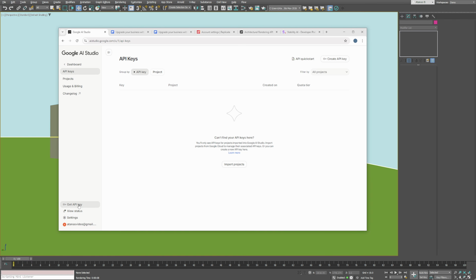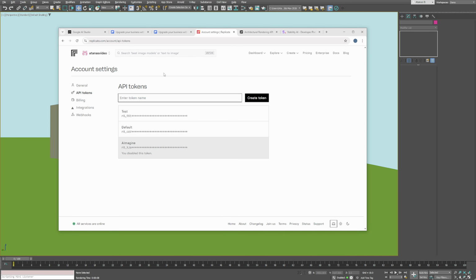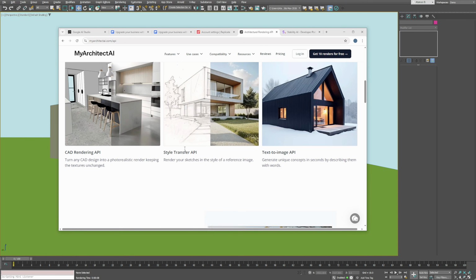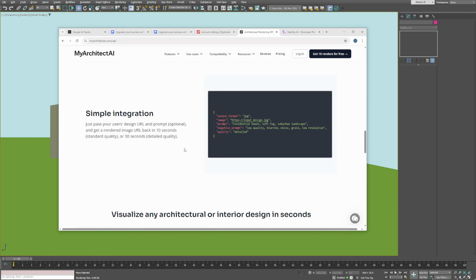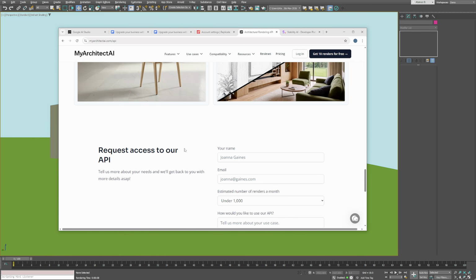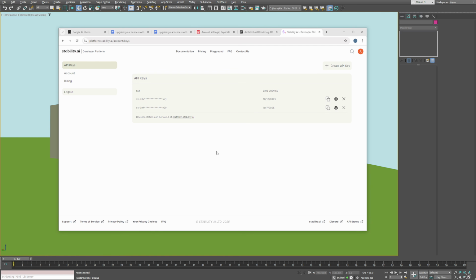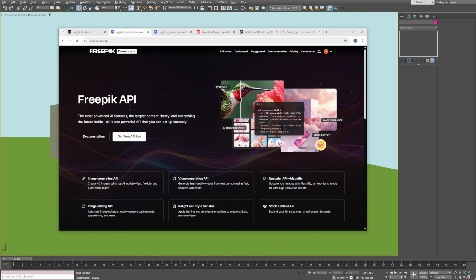If you want to use cloud APIs, here's where you can create your own keys. For Google AI Studio, go to aistudio.google.com, click Get API Key, create a project if needed, and then copy your key. For Replicate, visit replicate.com, account API tokens, and generate your token. For MyArchitectAI, go to myarchitectai.com API and contact their team directly to get your key. For Stability AI, head to platform.stability.ai account keys and click Create API Key. And for FreePik, check freepik.com API. They offer a free tier with several image generations per month.